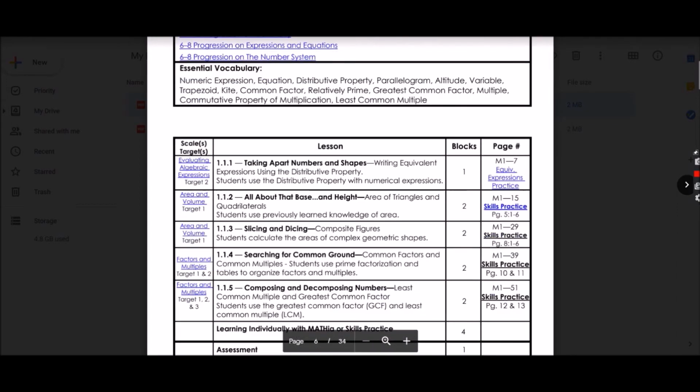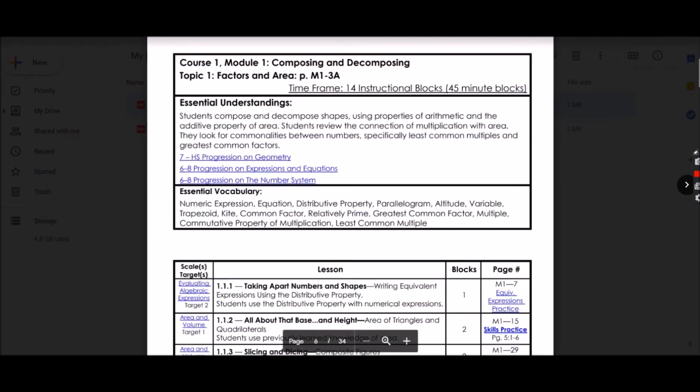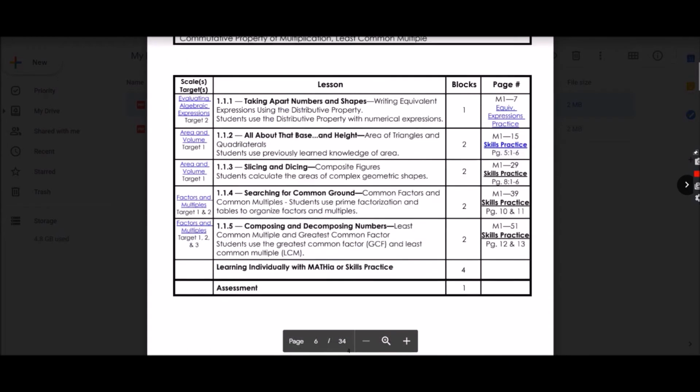If I continue to scroll down, I see the first topic. For 6th grade, it's Course 1, Module 1, Topic 1, which is Factors and Area, and here is how this document can really help you with your scales. As we look a little further down, we see the breakdown of each lesson, and most importantly, over to the side, and this is at the middle school level, you have a direct link to the scale and which target is needed to address this lesson.